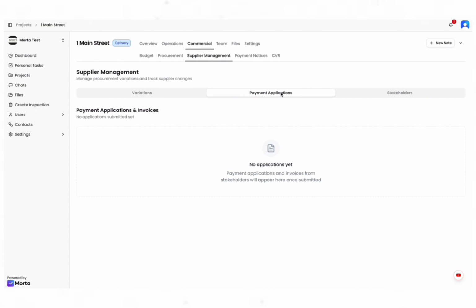You also have payment applications. So what's really good is each supplier, through that portal we saw earlier, can submit payment applications and invoices to you for you to then receive within Morta, and you can then send a payment notice on the back end.